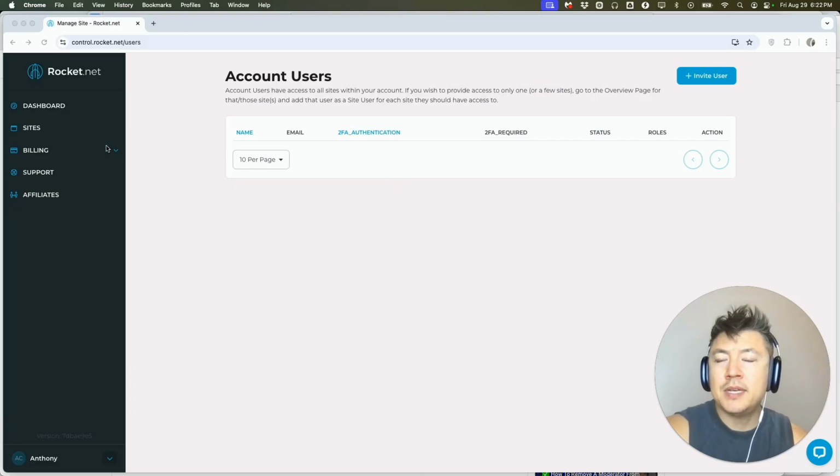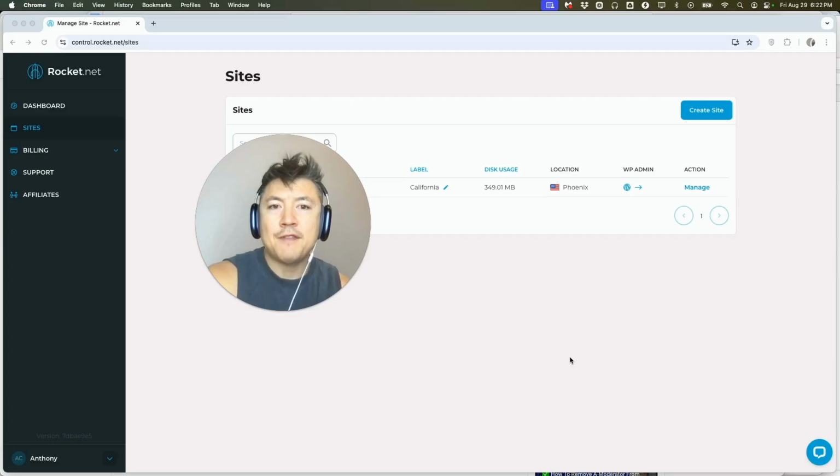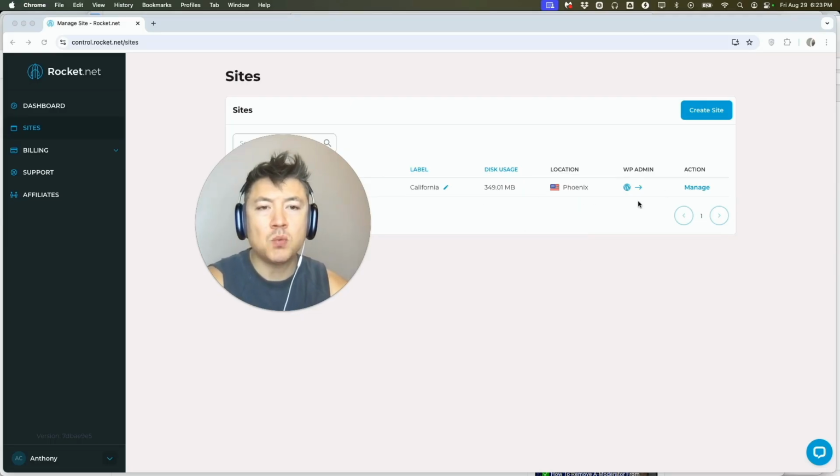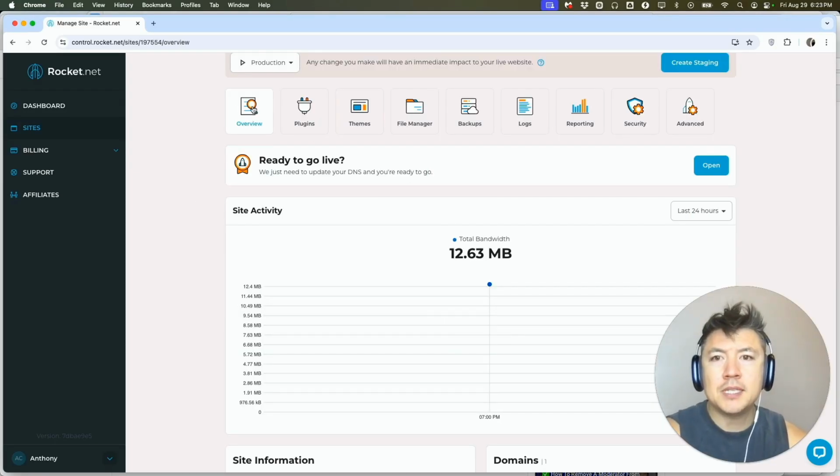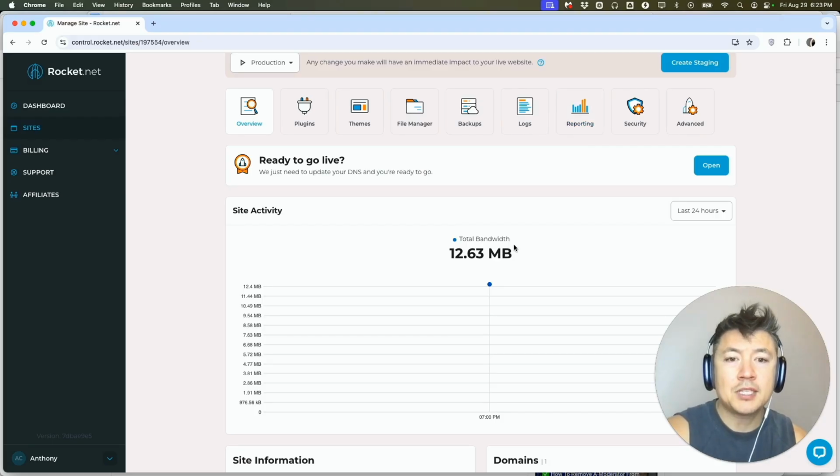Next, what you need to do is here on the left side, click on Sites. After you click there, you're going to see all of the websites that you have in Rocket.net. You can see I just have this one, and you're going to go one by one and click on the blue Manage button. All right, once you do that, you're going to see these little icons here at the top. Make sure you've clicked on Overview. Once you've done that, scroll all the way to the bottom.